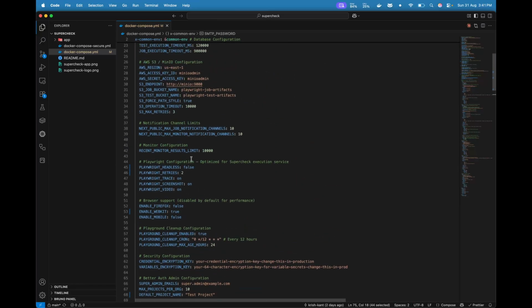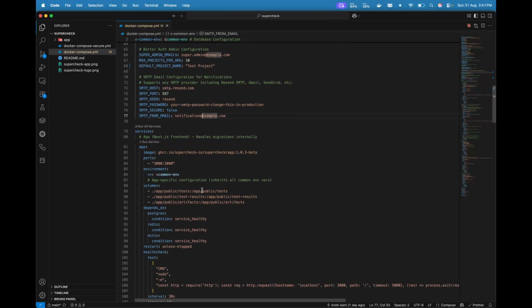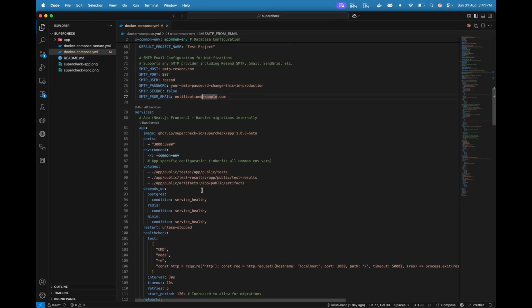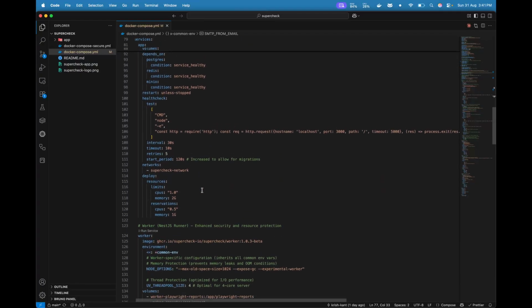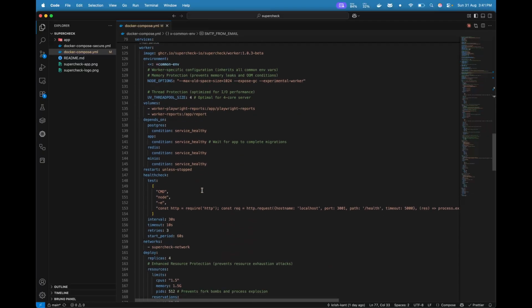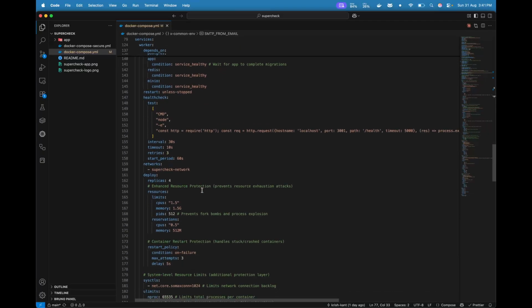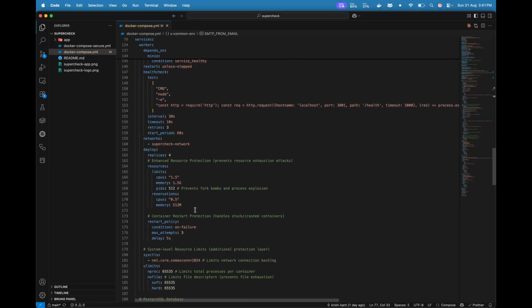So we changed a few things. I am going to restart the app and we'll see if they take effect. Apart from that, depending on the hardware where you are running this, you can change the number of instances.